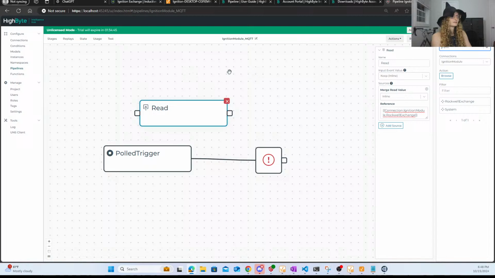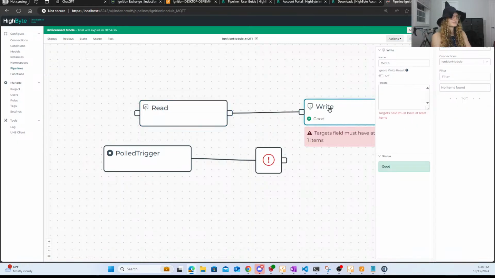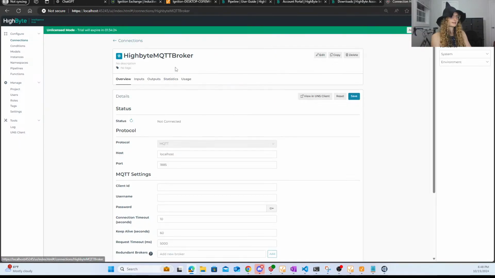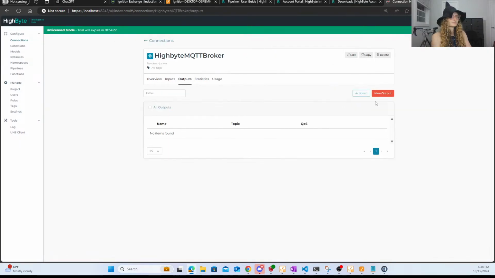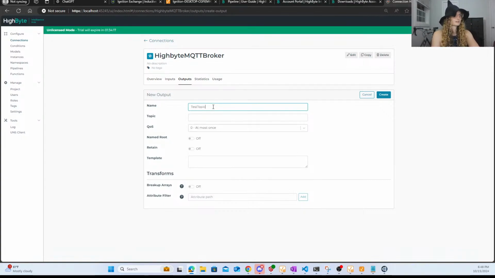So let's see if there's another stage. Right, maybe? Can I connect them? Let's find out. Let's go to output. I want to go to my MQTT broker. Oh, I need to add an output if I'm going to do that. Okay, let's go back here. Let's add an output. We're going to call this test topic. Test topic. All right, great.